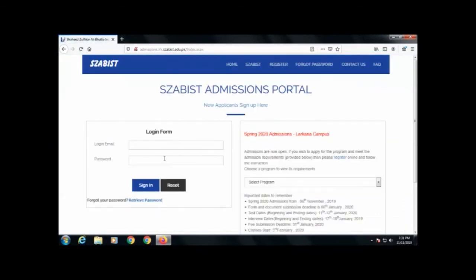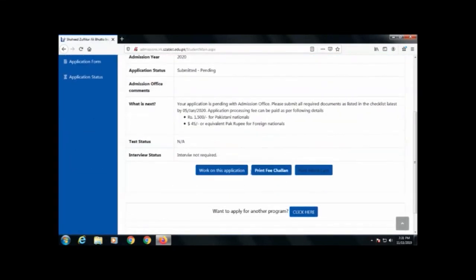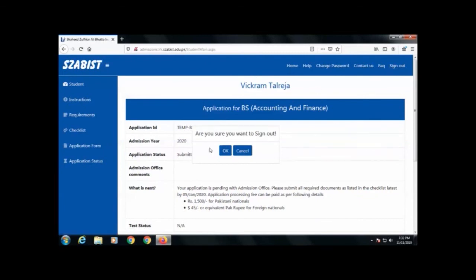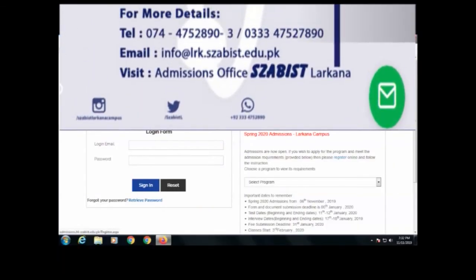If you want to see your application status, then you can log into your account with the same ID and password. You can see the application form status here. For further details, you can visit the SZABIST Larkana campus. Thank you.